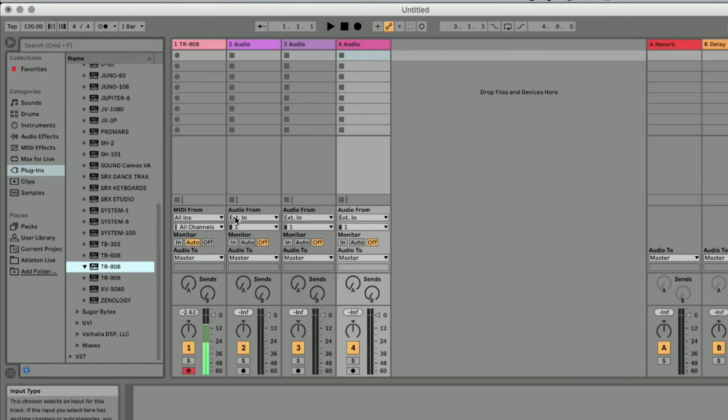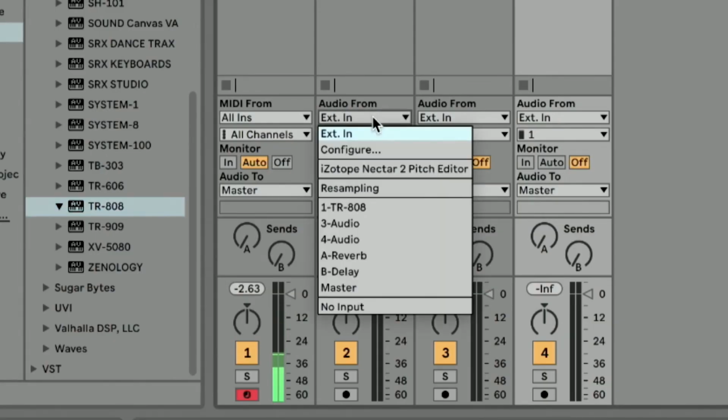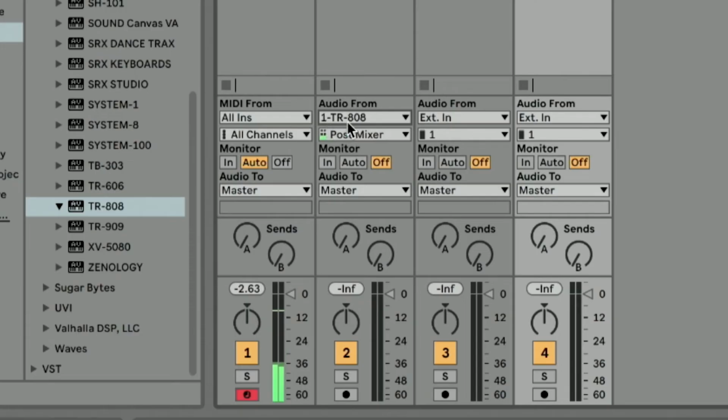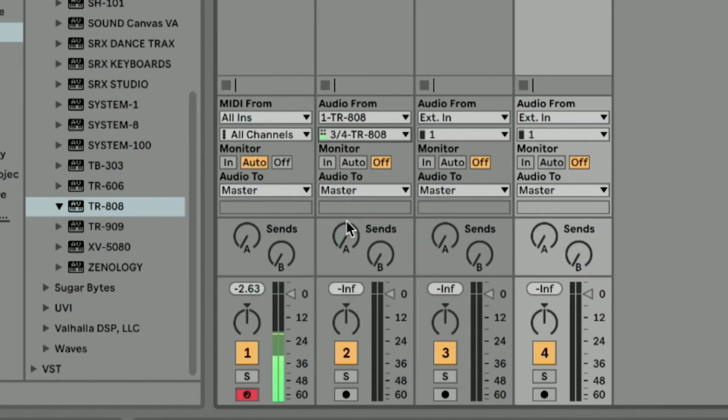And the audio tracks, instead of selecting the external input for the audio from, I'm going to select TR-808 in the audio from. So it's coming from TR-808, but by default it's the post mixer. So what's the output of this is sent to the other one, which is not what I want. So I'm going to click the post mixer and select the output 3 and 4. And then to hear it, I'm going to monitor the input.